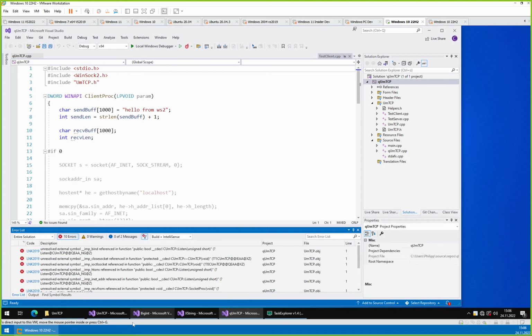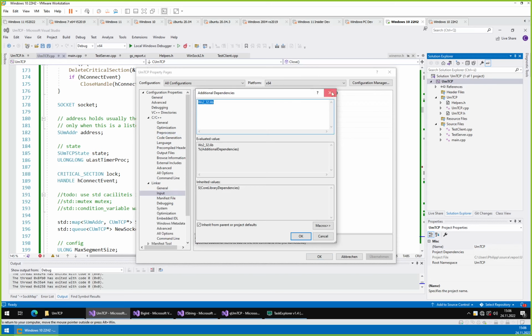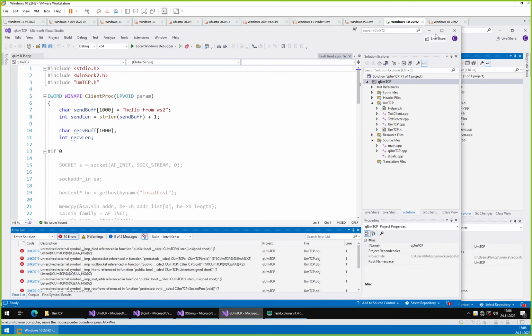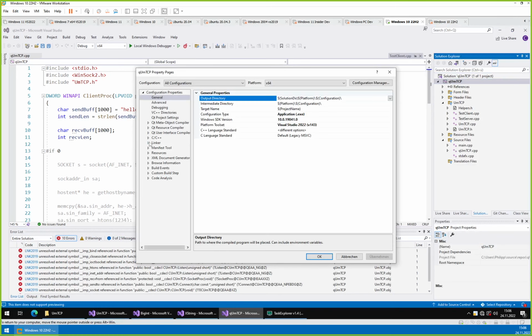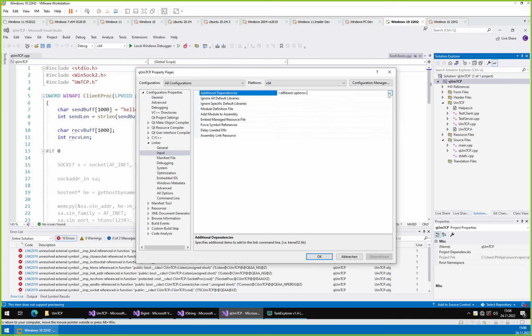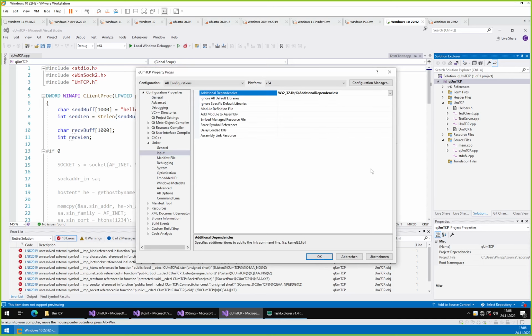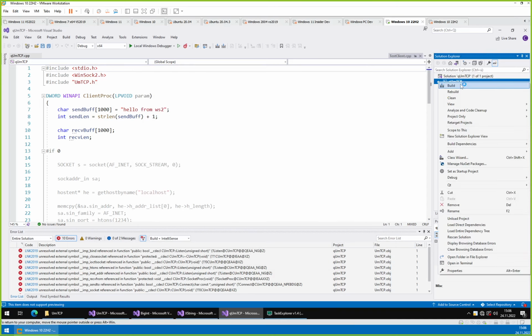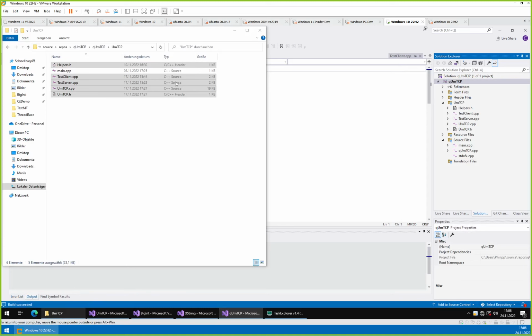Okay, we are missing some libraries. We forgot to add them. Link input. That's what we are missing. Okay, with the Winsock library it should now compile. We didn't have any other errors except the missing library. Okay, perfect.